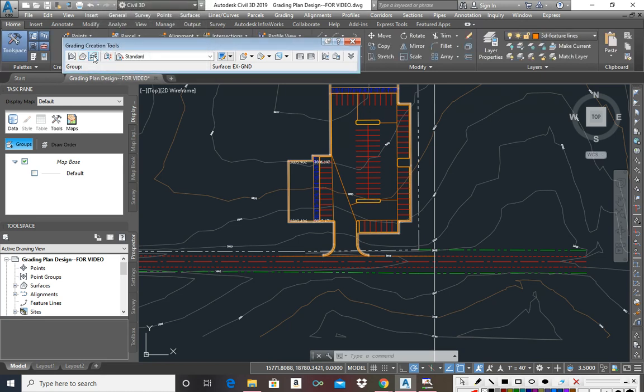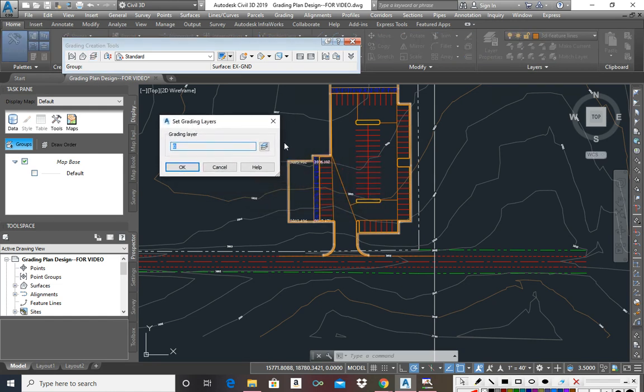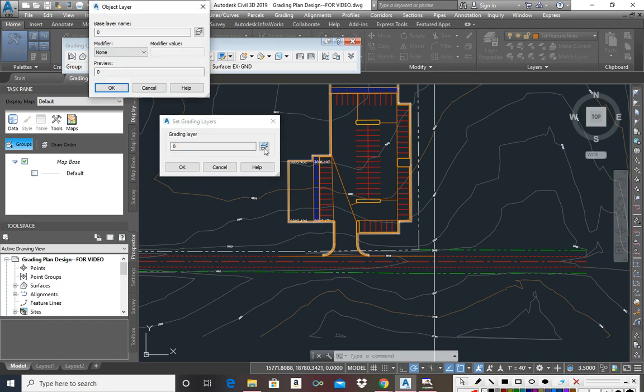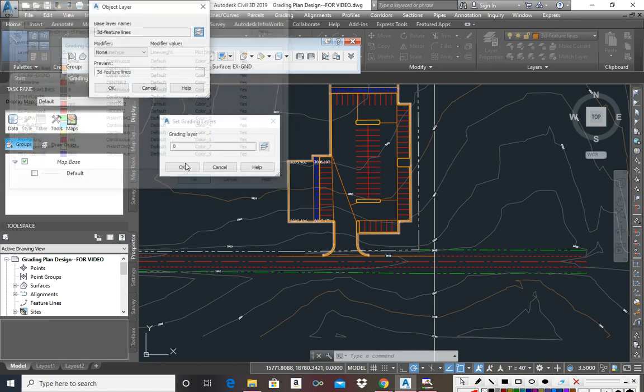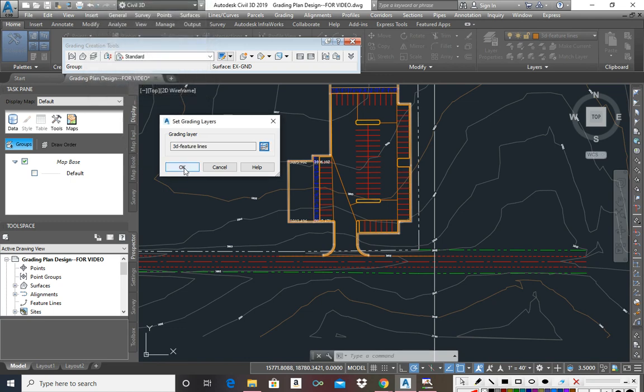And then, as far as the grading layer, since I'm putting everything under my 3D feature lines layer, I want to also go into the grading layer and set it to my 3D feature lines. That way all my grading will be done in that layer of the 3D feature lines. There it is. Hit OK and hit OK.